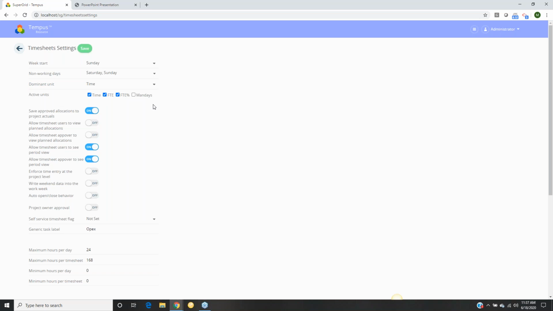Okay, the next are just some additional options revolving around the timesheet and how the data will be represented or potentially saved back to the project. So the first one is save approved allocation to project actuals. What this option will do is, whenever a timesheet has gone through the approval process and been approved, the timesheet hours that have been saved to that timesheet will then be saved back directly into the project actuals.